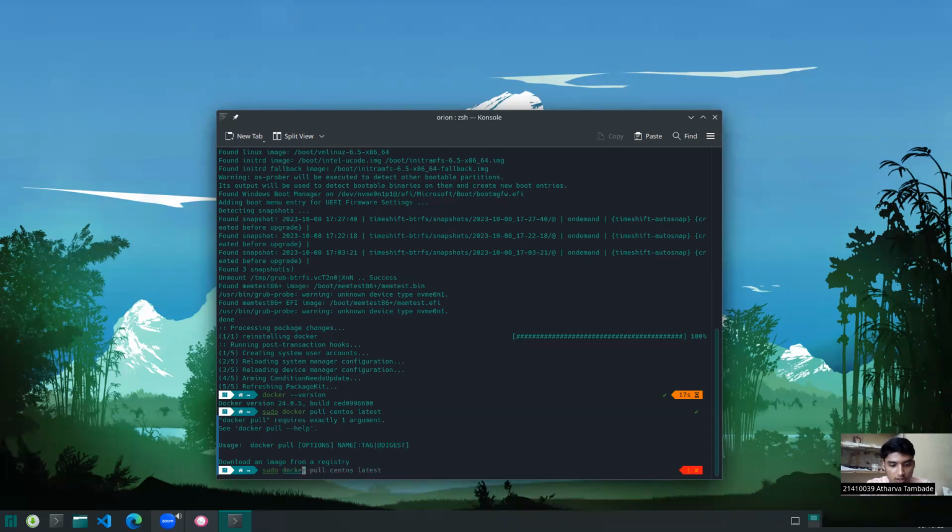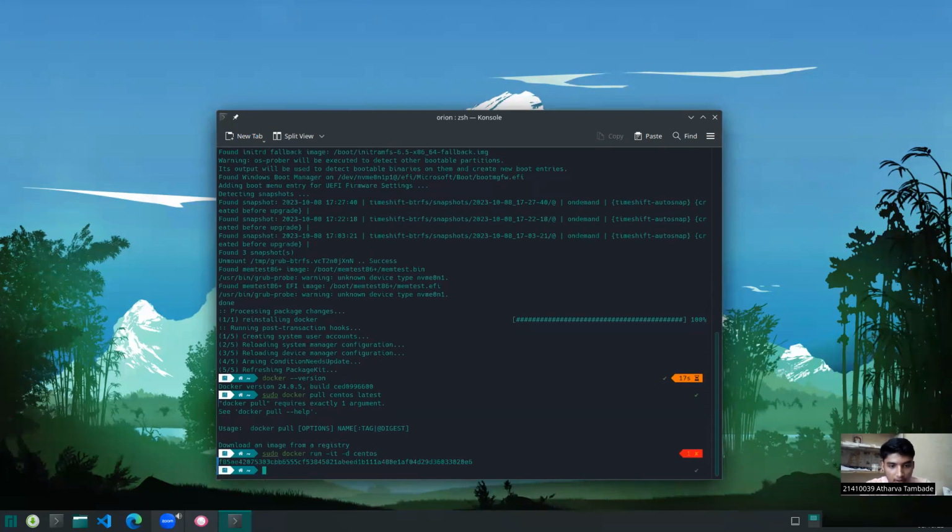Sorry, to put it in a container, we have to run the command sudo docker run -id -d and the image name. Yeah, so we have successfully put the image into a container, and now we have to run this container over the Docker engine. To do that, first of all, let's check that the container is made or not.